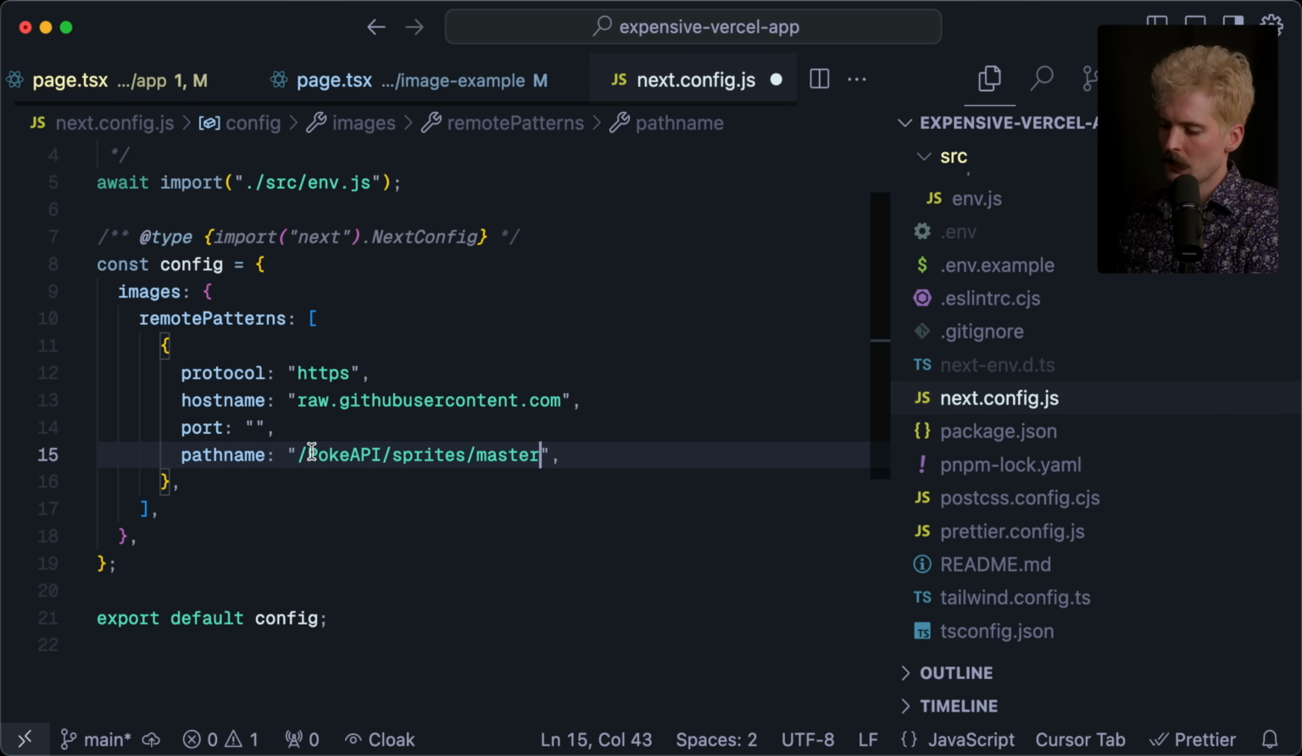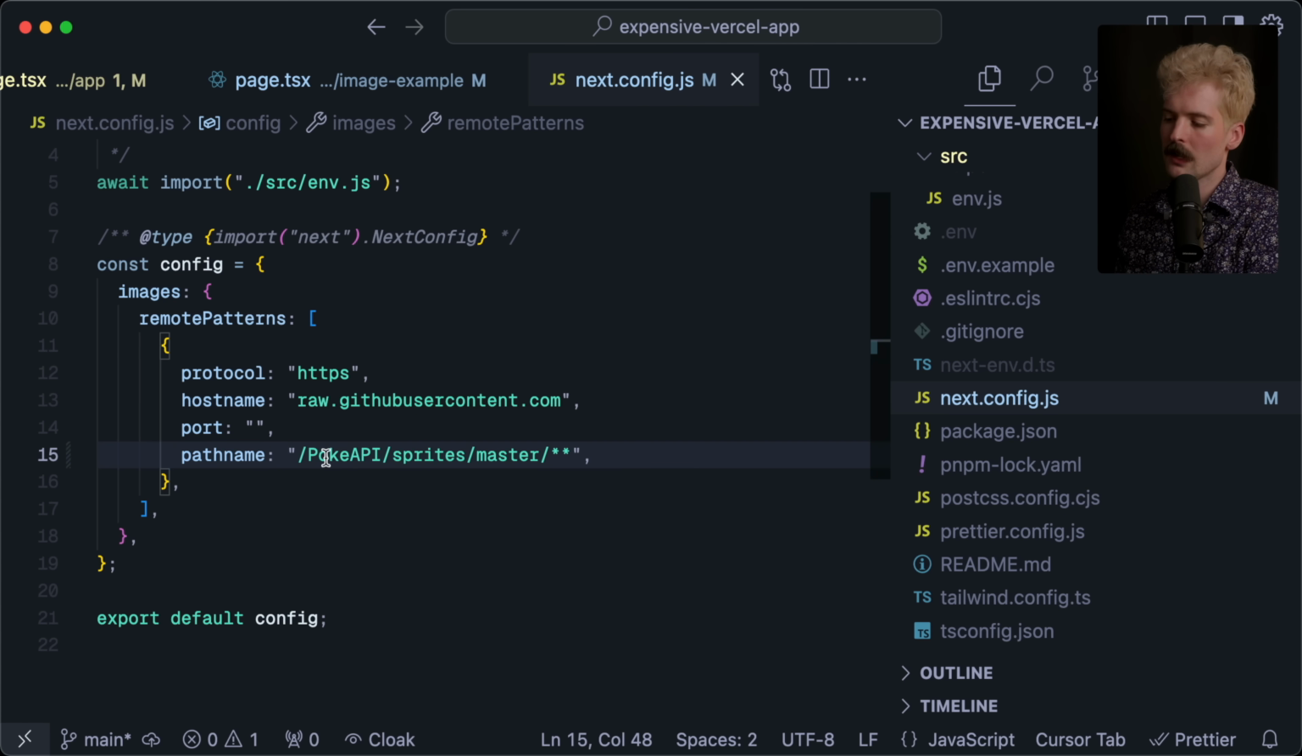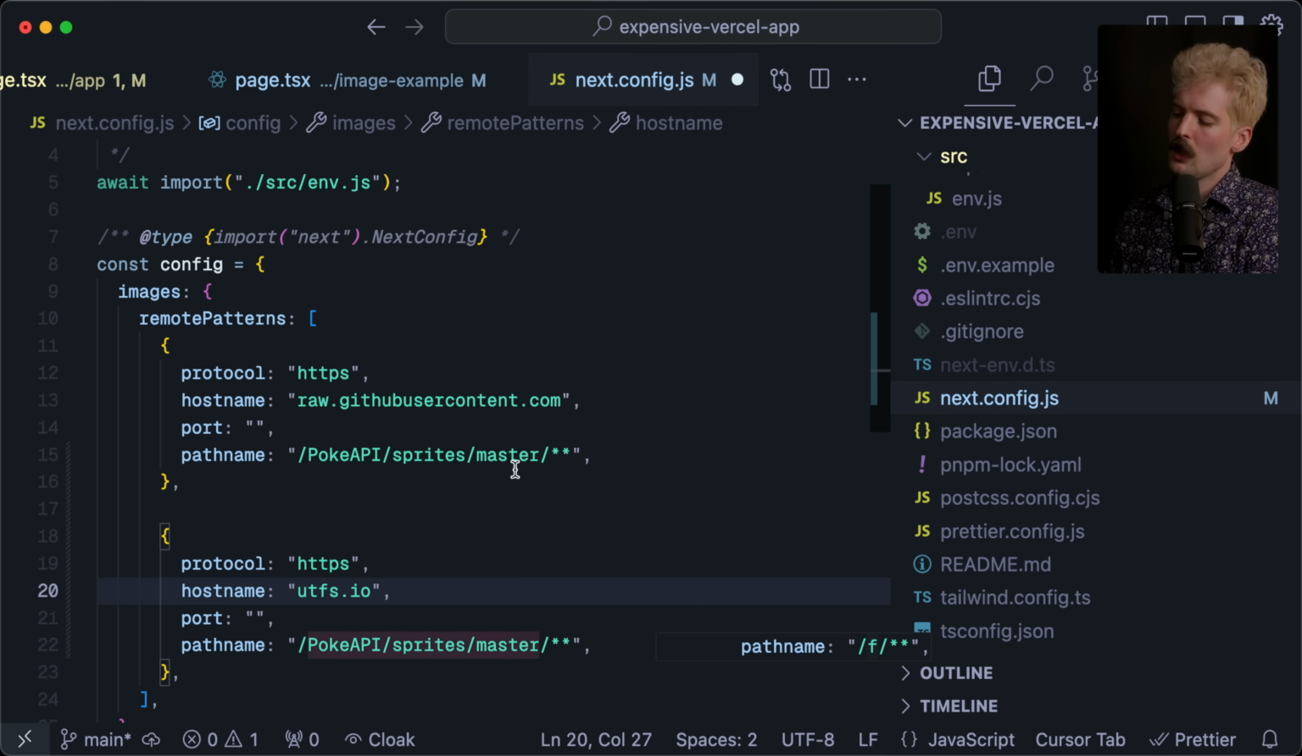So we go here, we say /PokeAPI/sprites/master/**. Now this app will only optimize images that come from PokeAPI. So as long as this repo isn't compromised, you're good. This also goes for UploadThing, by the way. If you just call utfs.io here, which a lot of people do, you just set it up so any image on UploadThing is optimizable through your app.